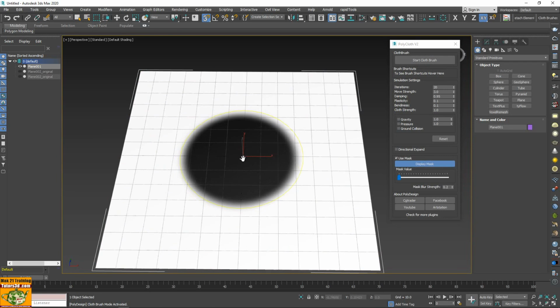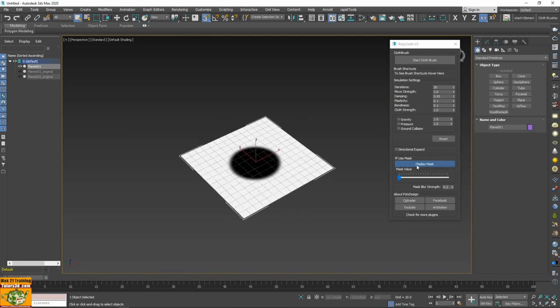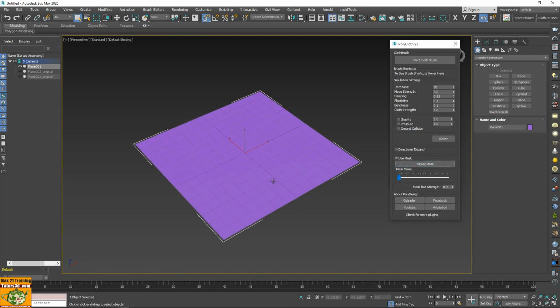I get out of command. I'm going to turn off displace mask. I leave use mask active anyway. And I can do two things: either I work with gravity, for example, or I work with pressure, for example.